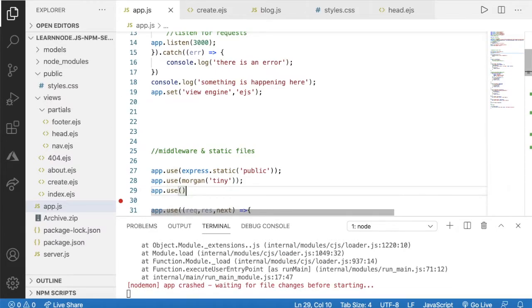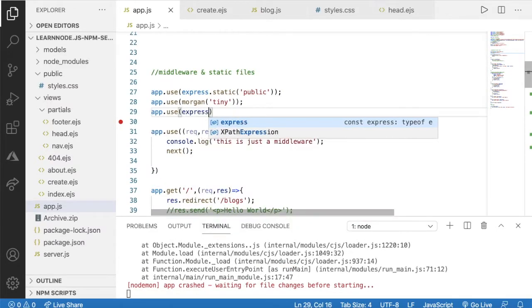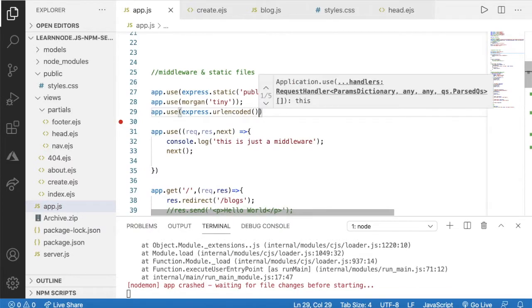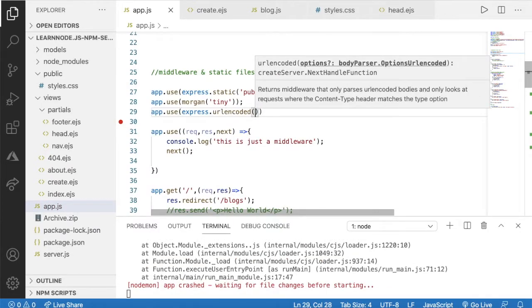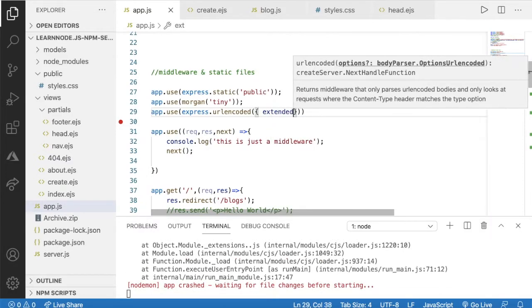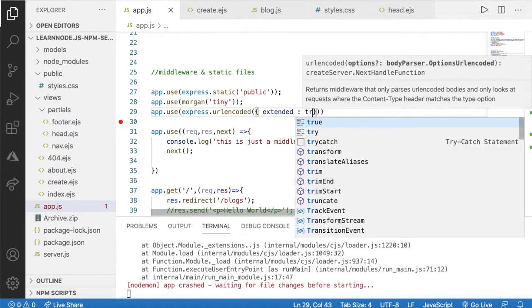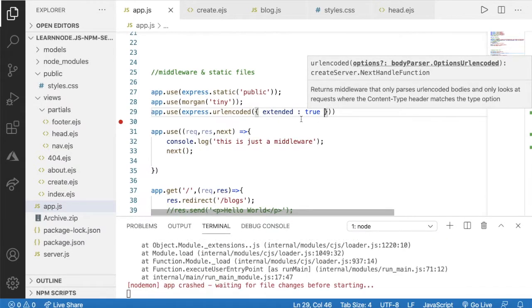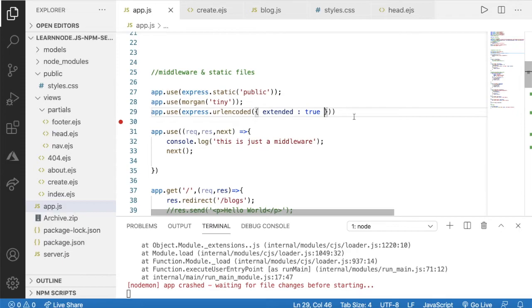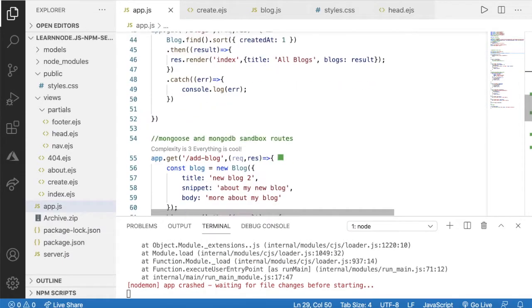Here as the parameter we can go ahead and say express.urlencoded. Now inside parentheses we can pass in an object with the key extended and the value true, but this is optional. You can really skip this. Okay, now I'm going to go back to my post method.